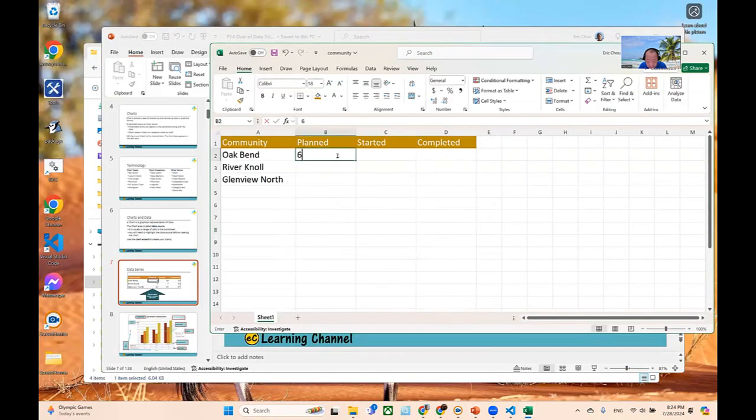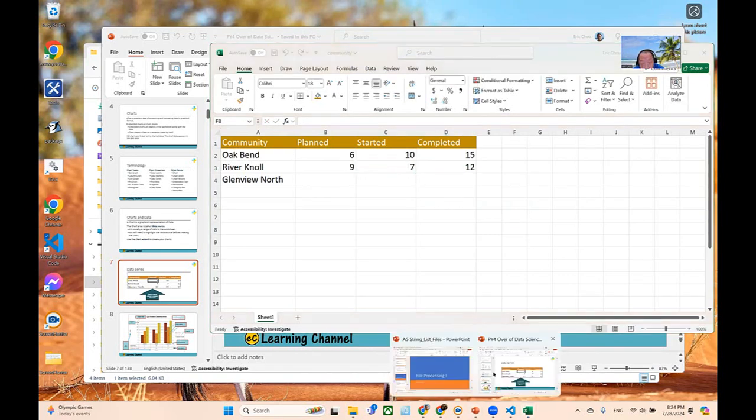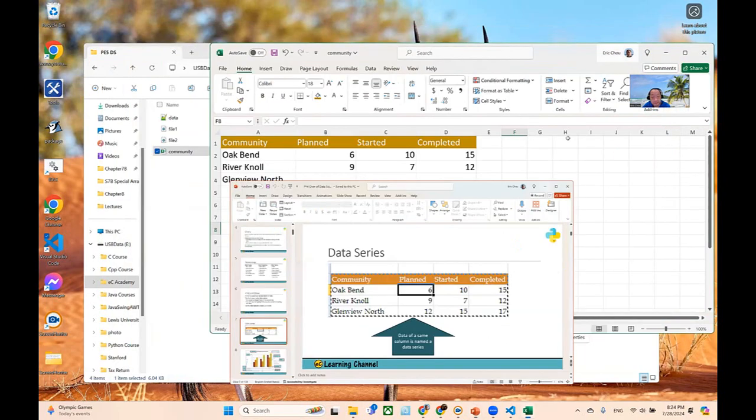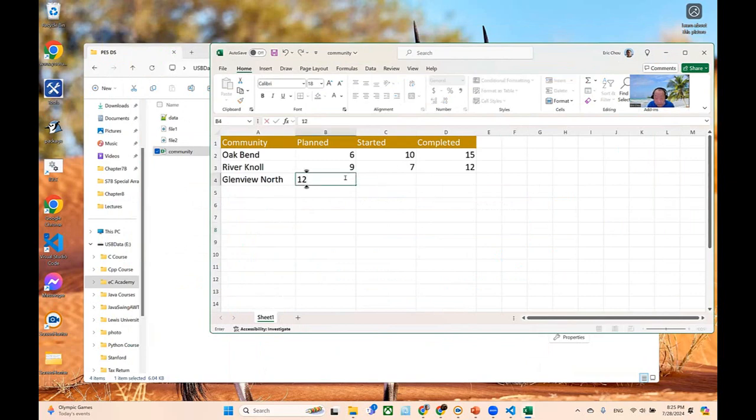So it is 6, 10, 15, 9, 7, 12. The last row, we have 12, 15, 17. So each one of these is the so-called data series. And every single one here is called the category. Okay, it's called category.